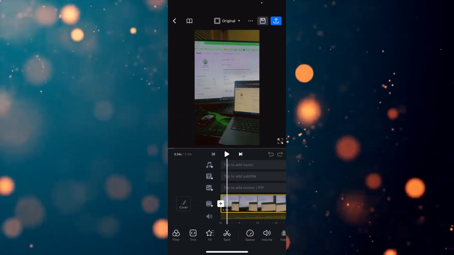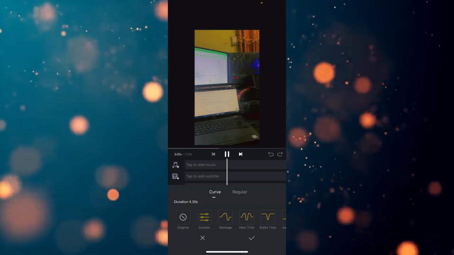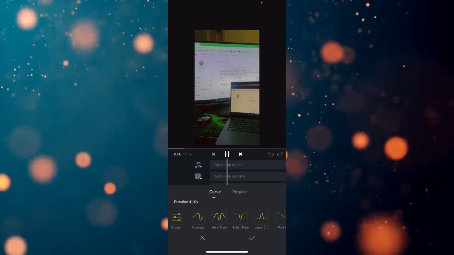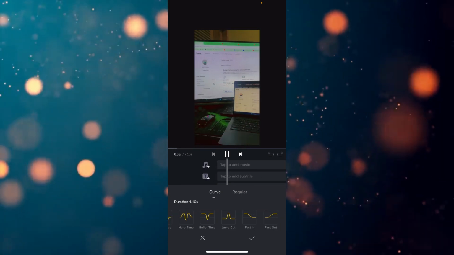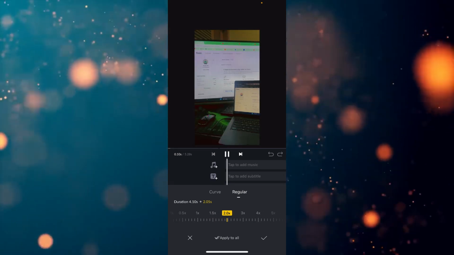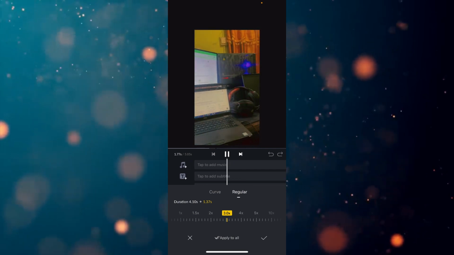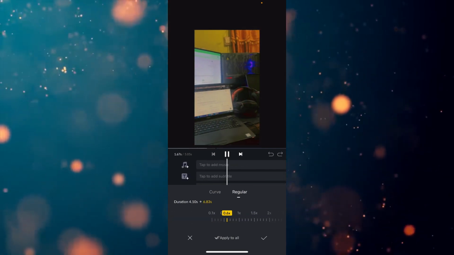And after clicking on this, as you can see now the video is here, simply we have to go to the speed section. So I'm going to click on the speed section. And now we have to choose which speed you want. For example, I'm going to the regular section, and you can increase it. For example, I want to make it double, so we have to go to the 2x. If you want to make it more, you can go to 3x, 4x. If you want to decrease it, you can also do that.